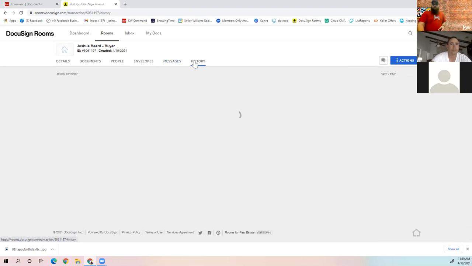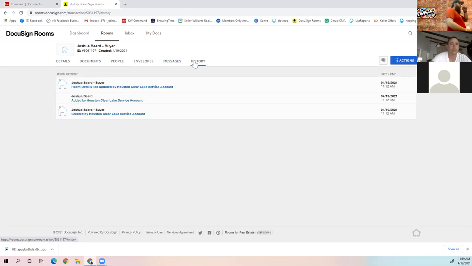And history. All this is going to show you is when you send documents out, whether you change the details, and when you receive a document back that needed to be signed. So those are the things it's going to show you. It doesn't show you when you remove documents. Now, if you delete it, it does show deletes, but it doesn't show archive because it's not going anywhere. But it does show when you delete them.